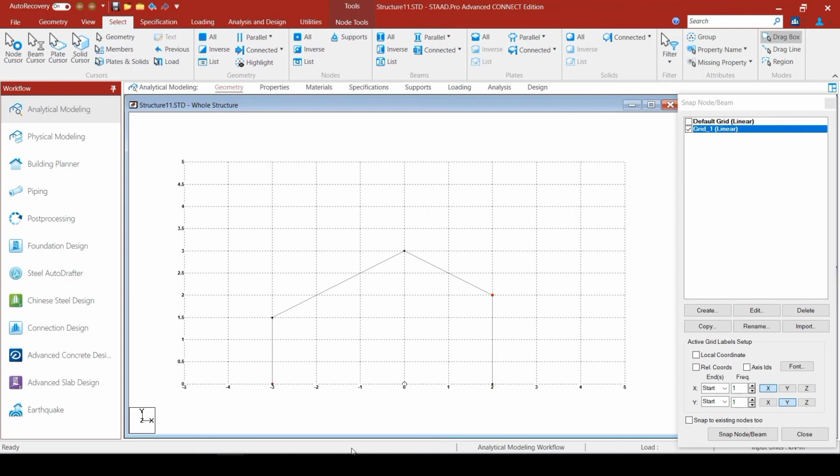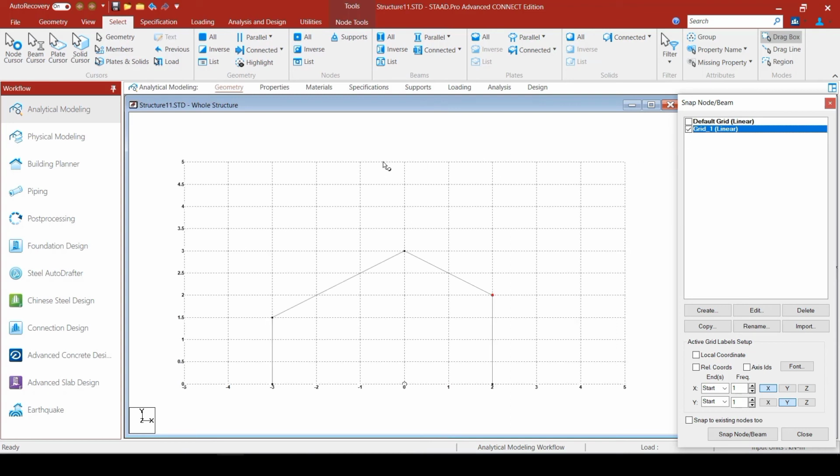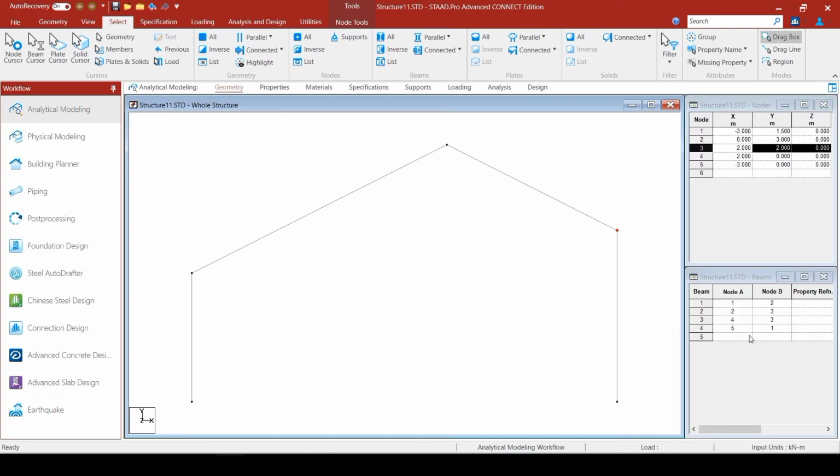Now, since we have created this model, the requirement of this construction grid is over, so you can switch it off. If you wish to retain the snap node beam box, you can just switch off the checkbox beside the grid 1 option, and the grid would be gone, and you could see the model without the grid. However, in our case, we do not want this box either, because our work with the construction grid is over. So we can switch off this box altogether.